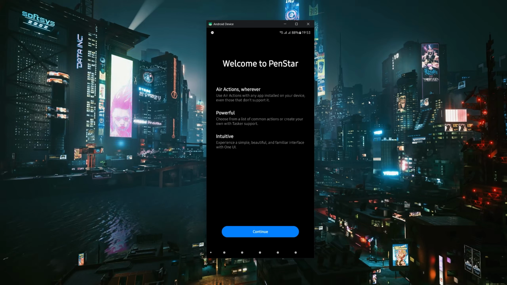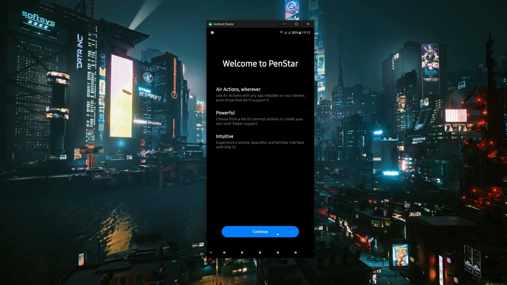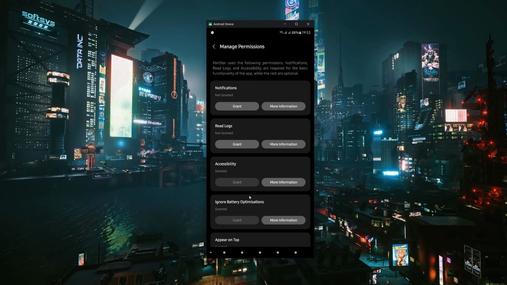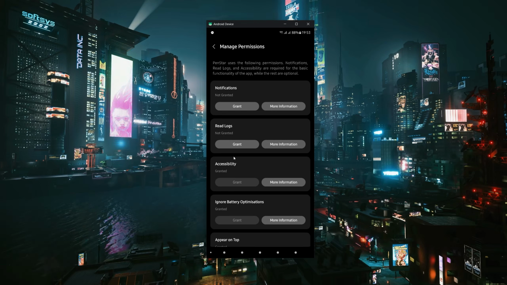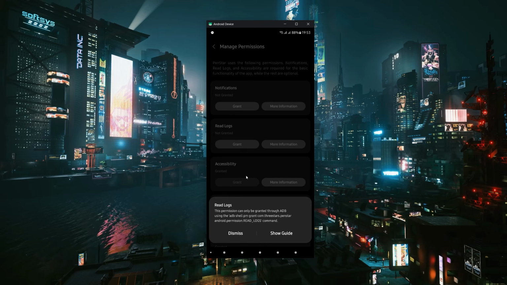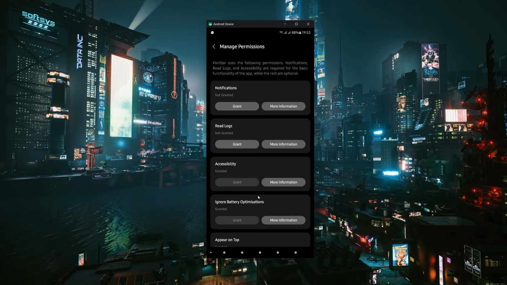On my device, I installed the PenStar application. PenStar lets me remap S Pen gestures to any app and action that I choose. However, to do this, it needs the read logs permission. This permission isn't found in settings and must be granted through ADB.